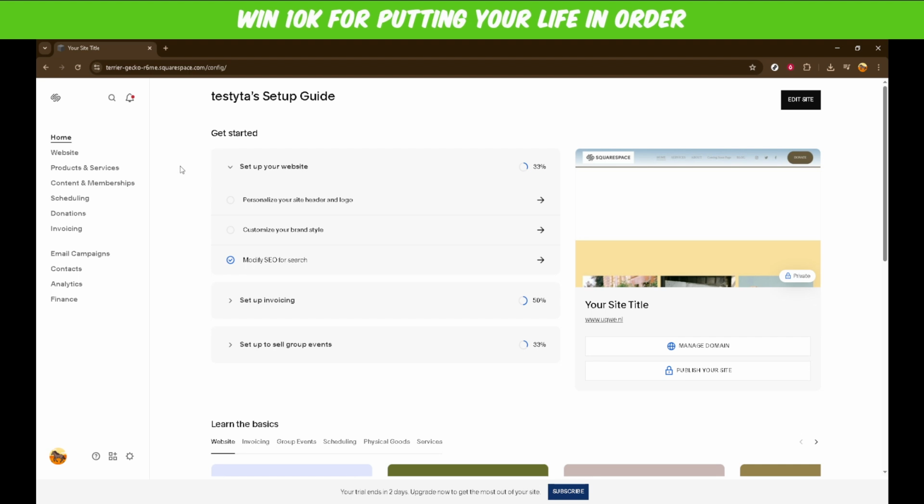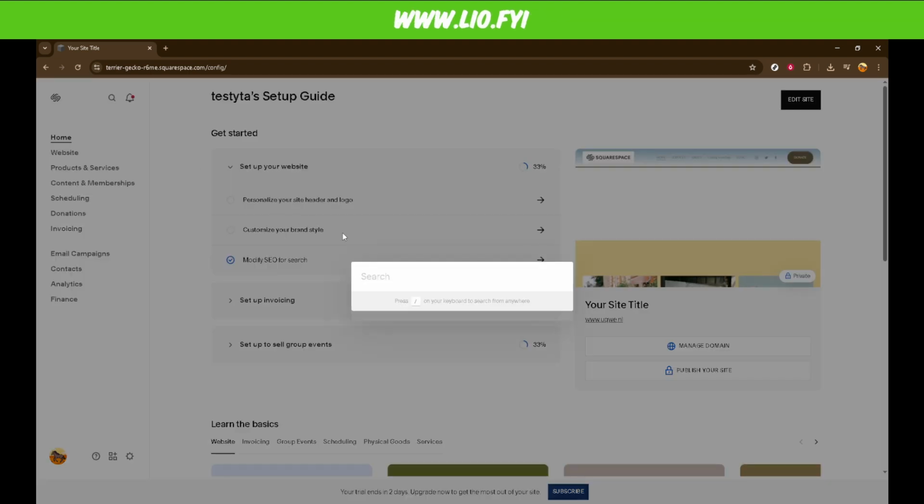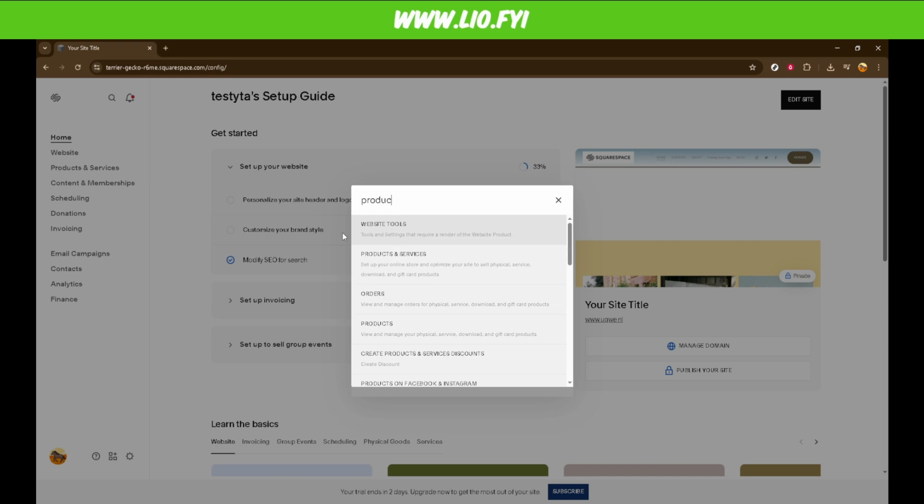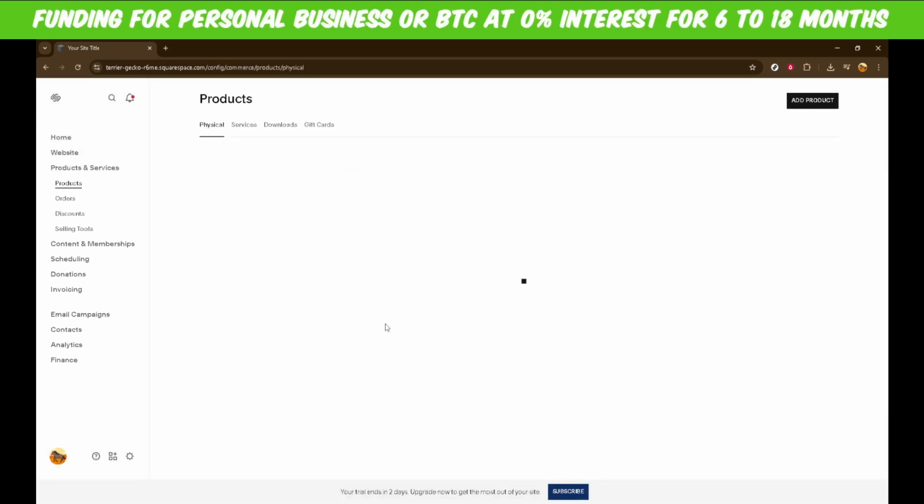Now, you'll want to type in the word product. As you start typing, Squarespace will start suggesting relevant sections based on what you're inputting. In this case, you'll see a section called Products. Click on it to proceed to the next step.